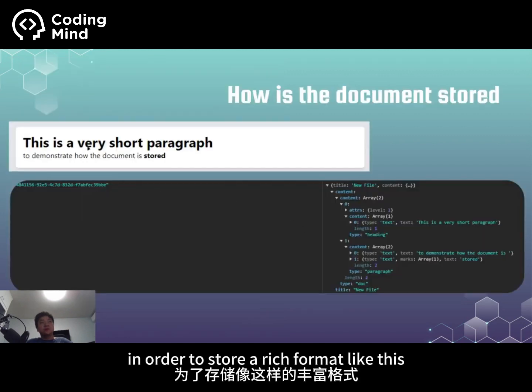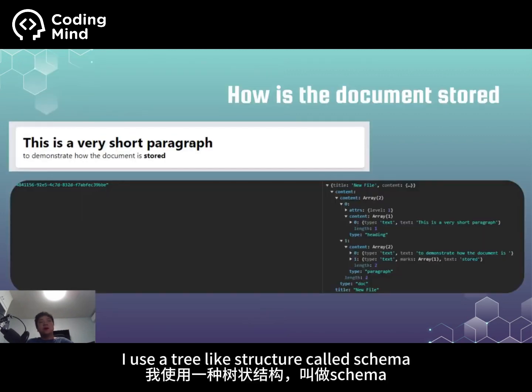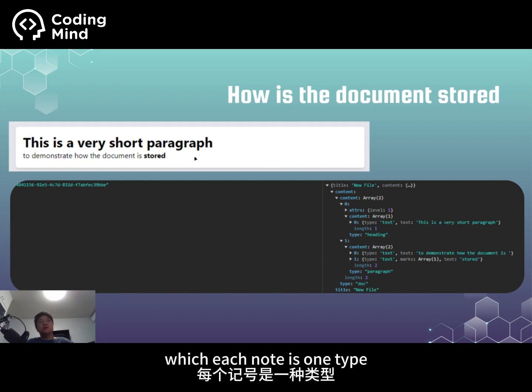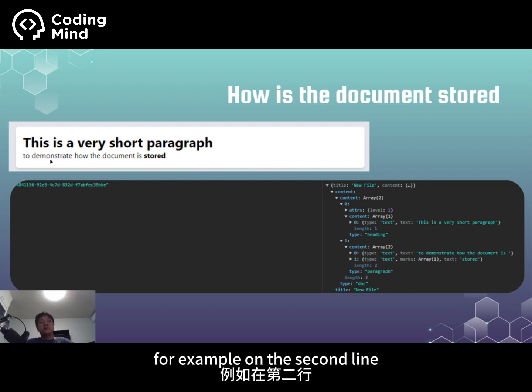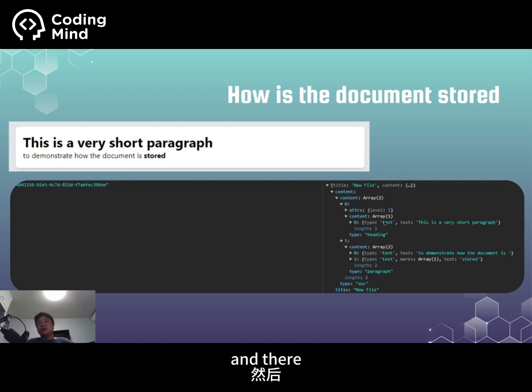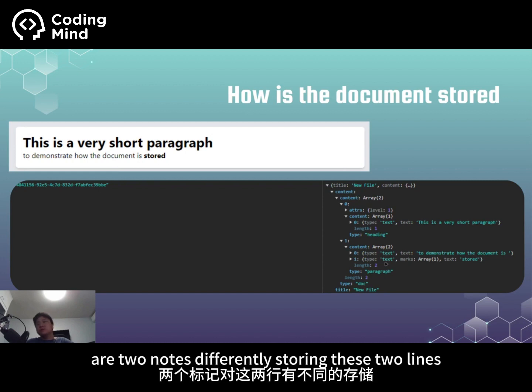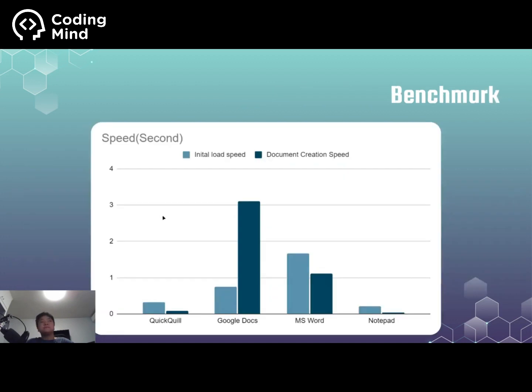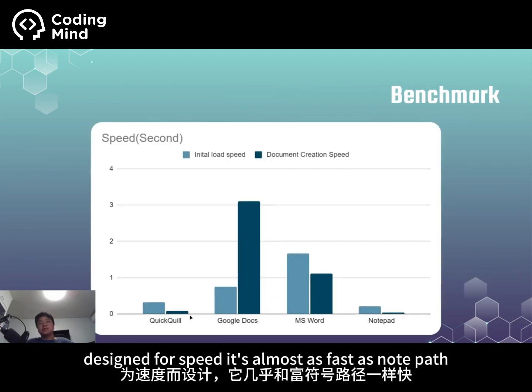In order to store a rich format like this, I use a tree-like structure called a schema, in which each node is one type. For example, on the second line, the first part is not bolded, and the second part is bolded. And third, there are two nodes separately storing these two lines. As you can see, the document editor is designed for speed. It's almost as fast as Notepad.